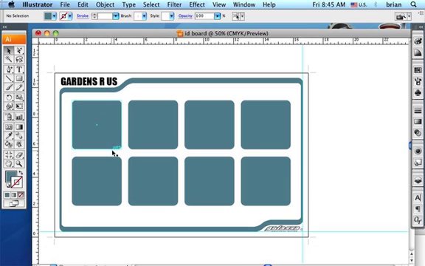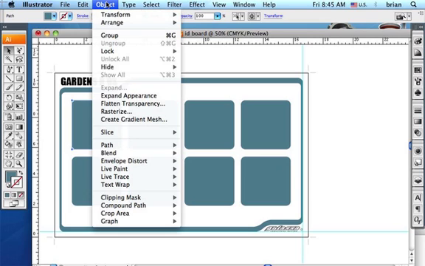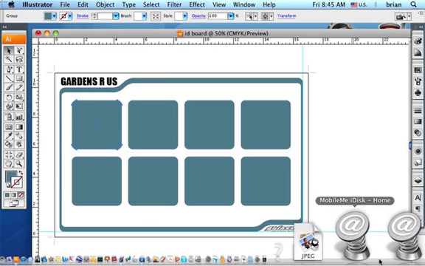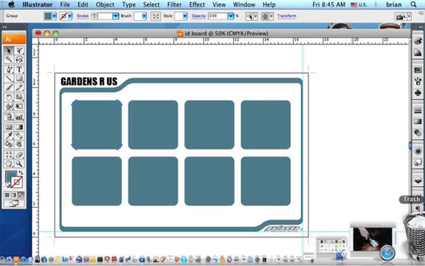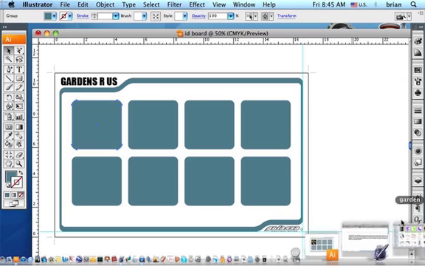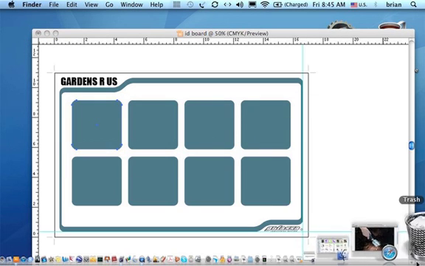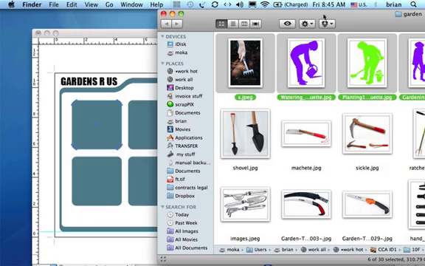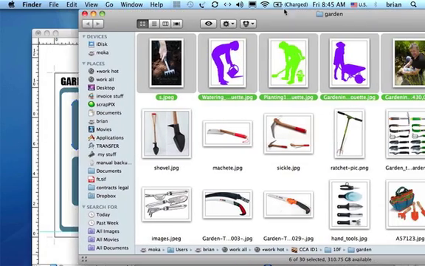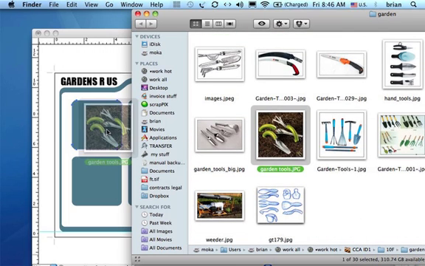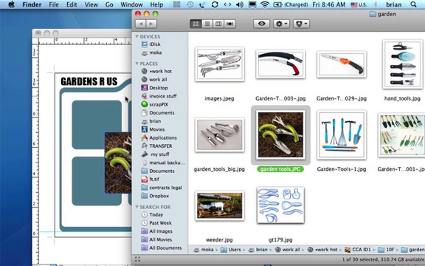But I want to put a picture in there. So first, let's do them one at a time. I'm going to do Object, Expand Appearance of that so that it actually is a rounded corner object. And somewhere in here, where's my photo? No, sorry, it's in here. There's a couple different ways to do this. I'm going to try the drag and drop. So I'm going to scroll down here. This is the picture I wanted. I'm going to just drag it over here, and it drops it in here.